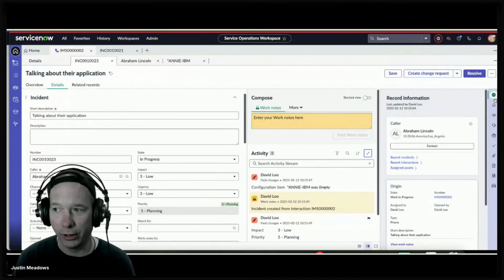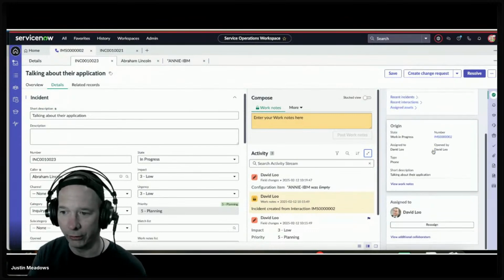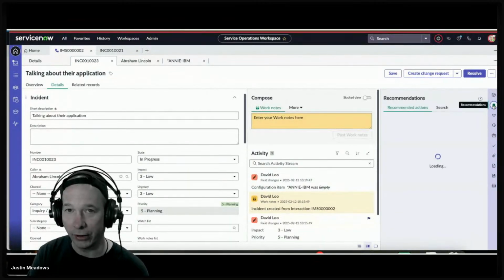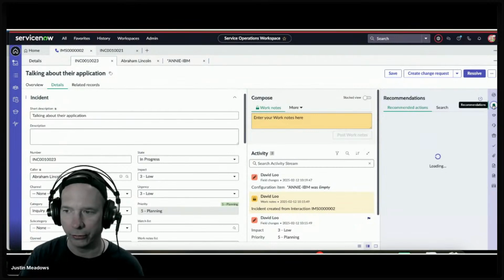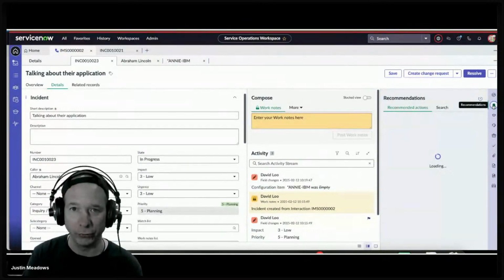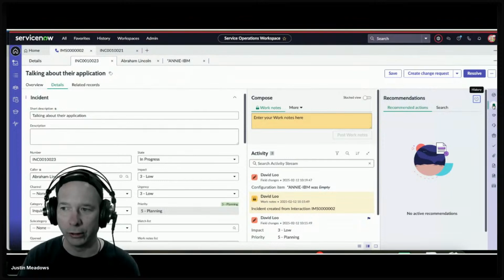And there's a lot going on just in this right-hand menu. So I've got just the record information showing right now, kind of summarizing things. I've got recommendations that, if I had the recommendation stuff activated and turned on, it actually might work. It's loading. Where the system will try to make recommendations to the agent or the fulfiller that's working on this.